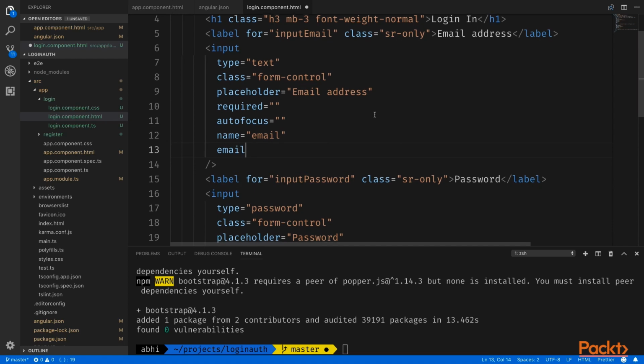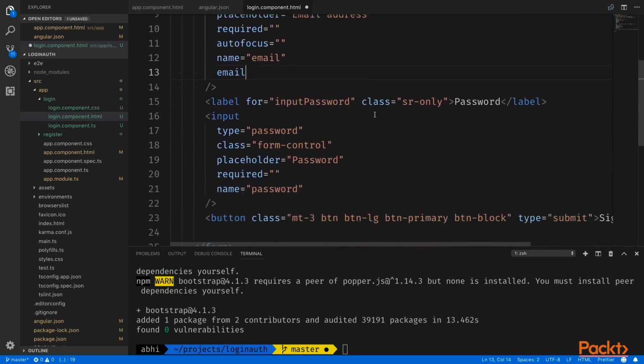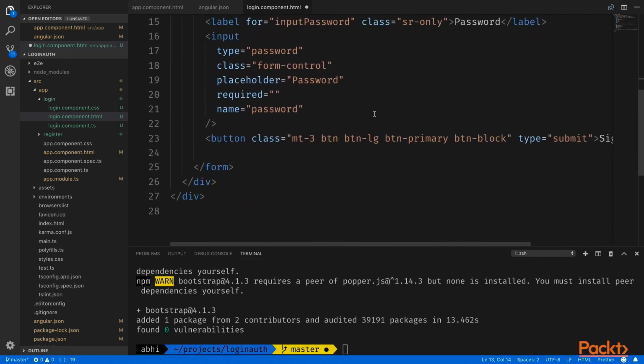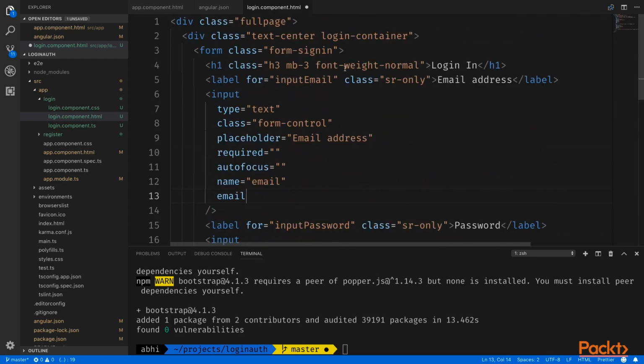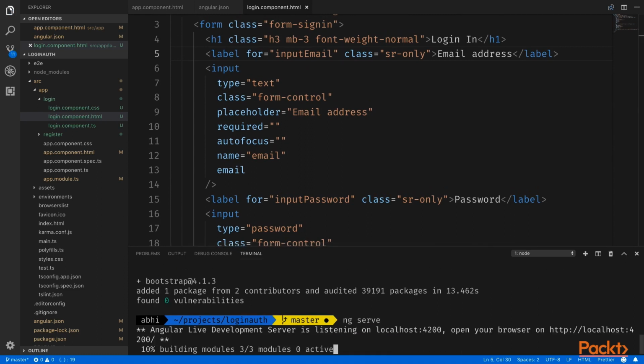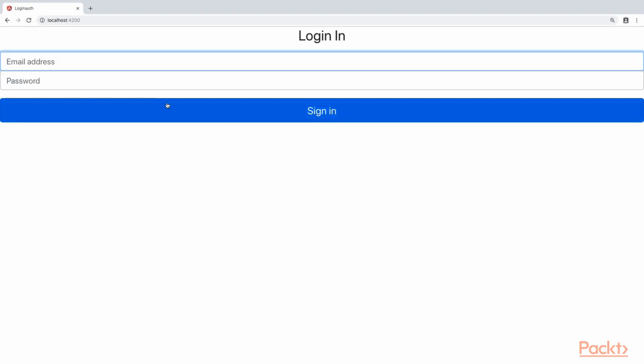Alright, so I have an input of type text which is the email field. I have another input which is of type password and a button which will submit the form. And I do not have any form submit right now. We will add that, but first let's actually save this and run this. And there's our login form.